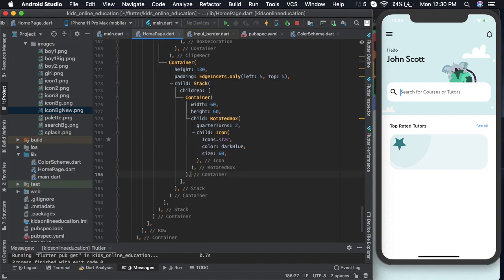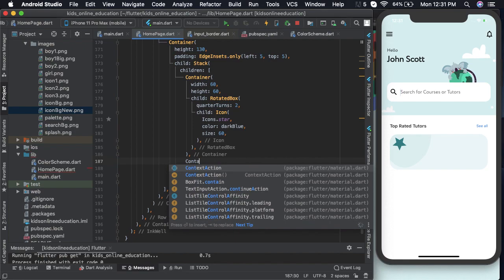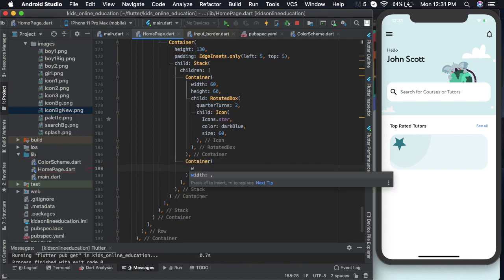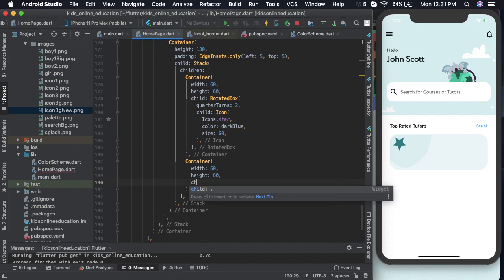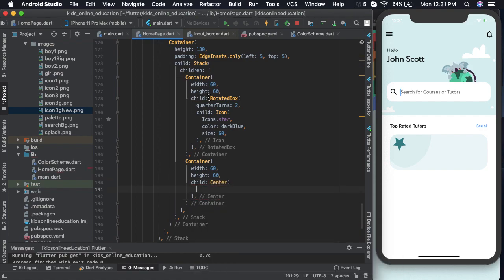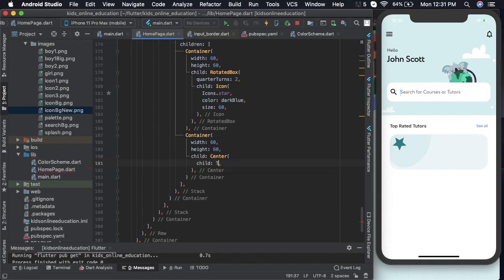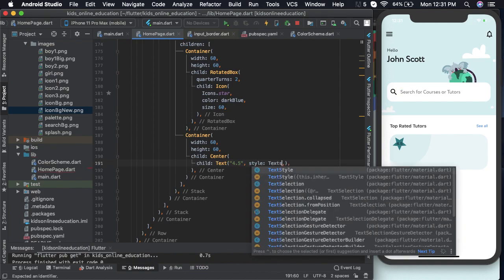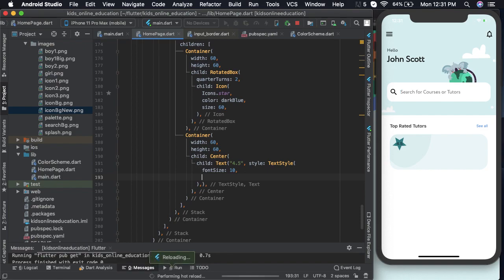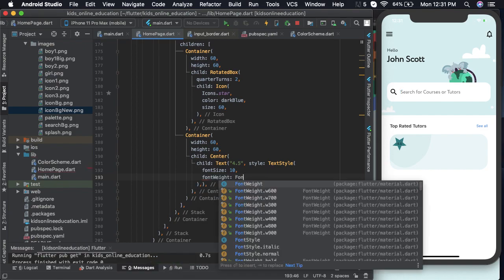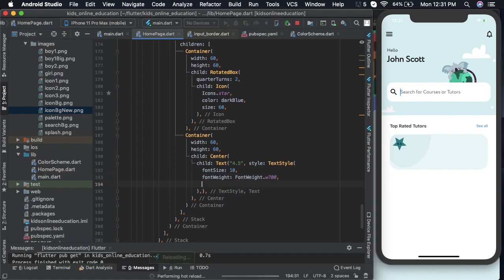Now we'll add the star rating here on top of that container. Again, the same width and height of the star, and then we create a center widget. This center widget will hold the text which says the rating. That is the center. Style, size should be a little bit smaller, and then font weight to be 700 and color to be white. Okay.